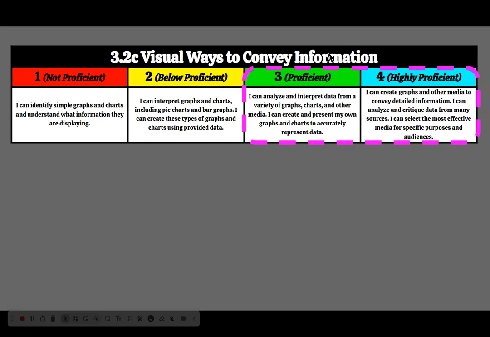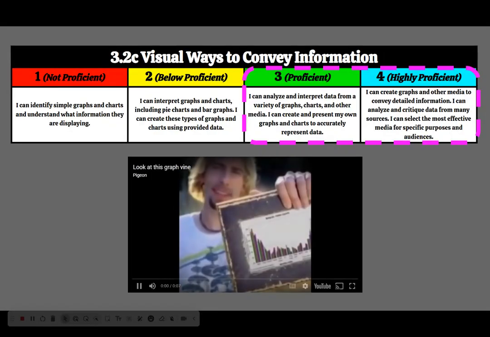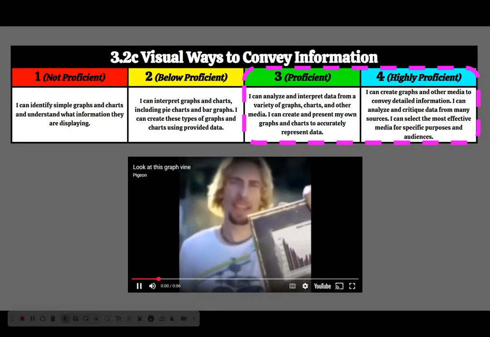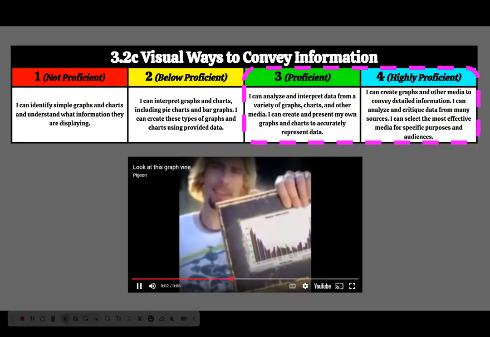And that is visual ways to convey information. Hopefully you feel more proficient or highly proficient than you did at the beginning of the video. And hopefully next time you see a graph, you're going to be so excited that you'll say, "Look at this graph!"